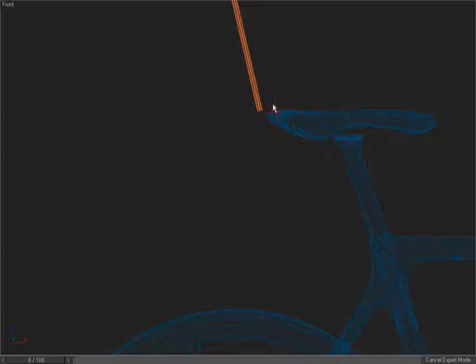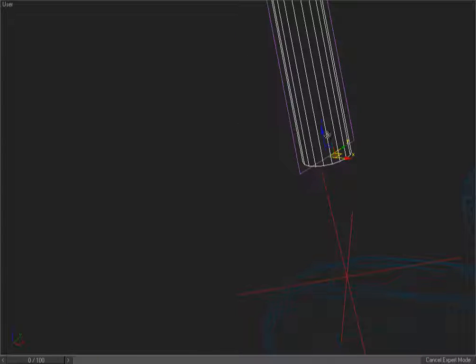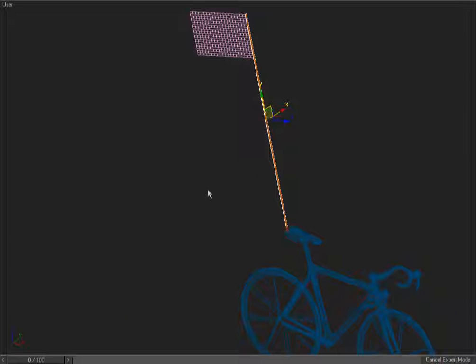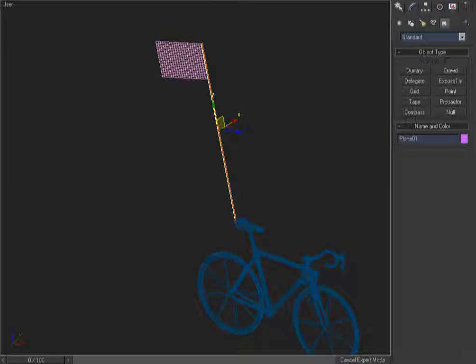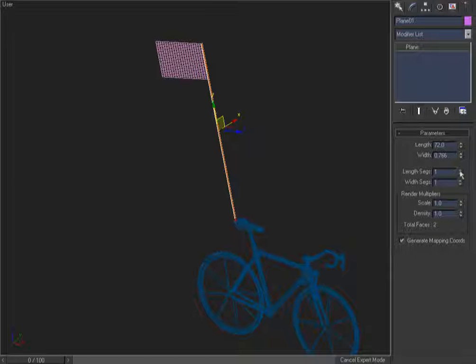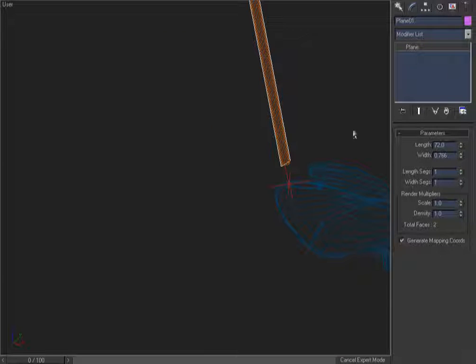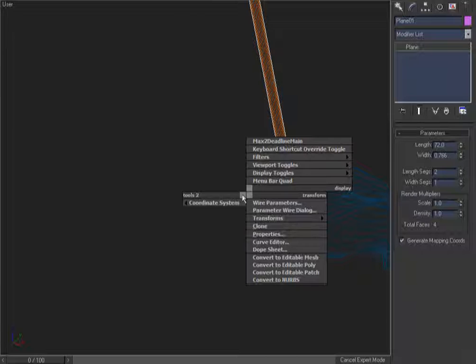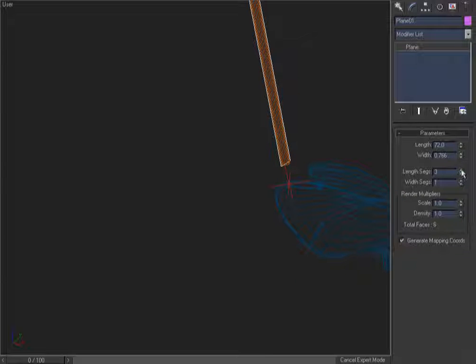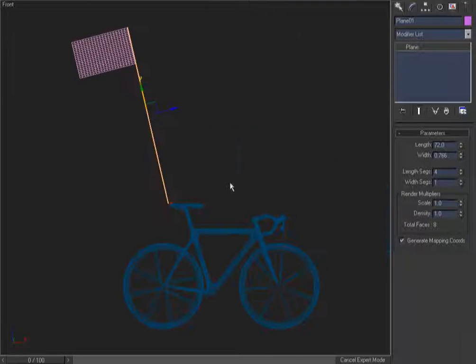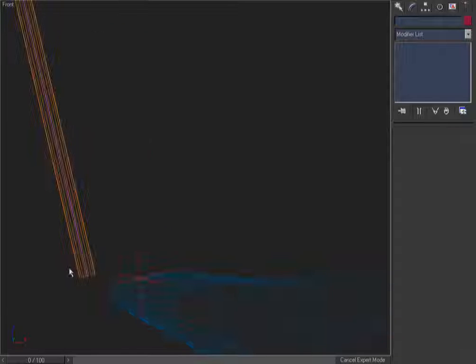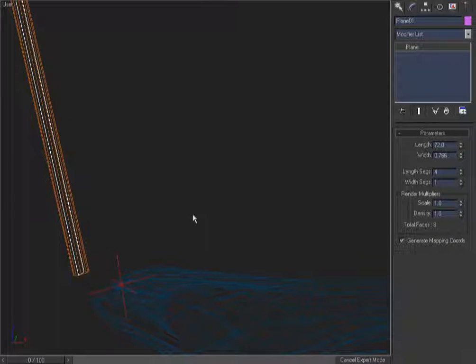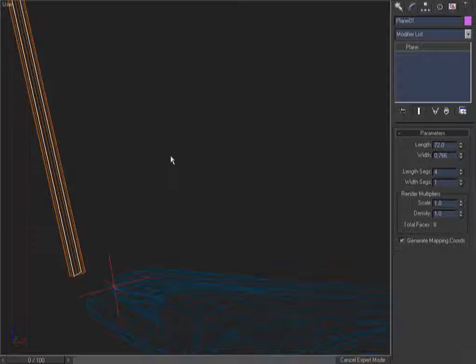I just realized I need to put some more faces in it. So let's go ahead and grab that plane, which is going to be my cloth object, and give it one more face to have a little bit more to deform with. Actually, let's do about 4 so it can bend a little bit. So now I'm going to take that plane and skin it to this point right here.